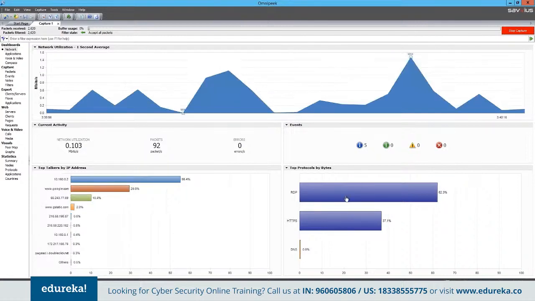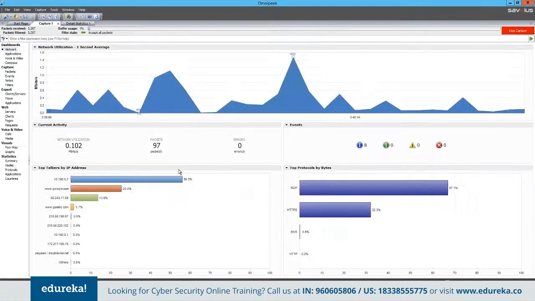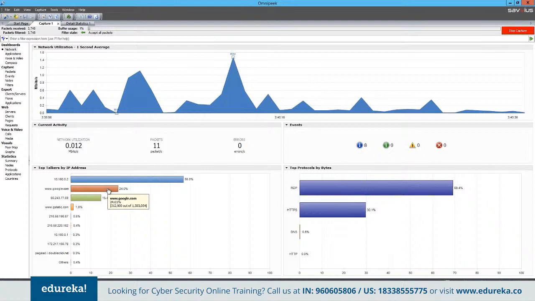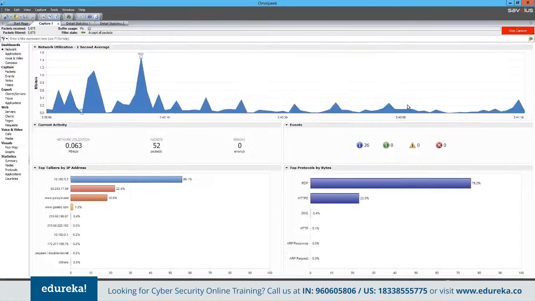It is also capturing my RDP. RDP is nothing but remote desktop protocol, which I use to connect to the server I'm working on. I got connected from my laptop and it's hosted in a cloud environment. There was traffic identified on google.com. So totally around 312,900 bytes were captured in this session. It's still monitoring the network activity.